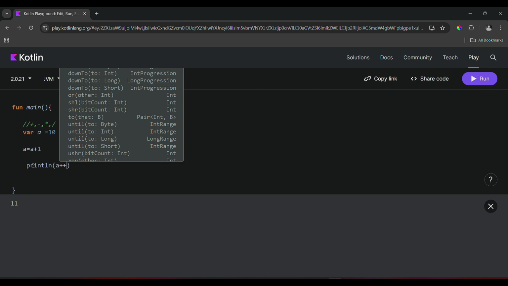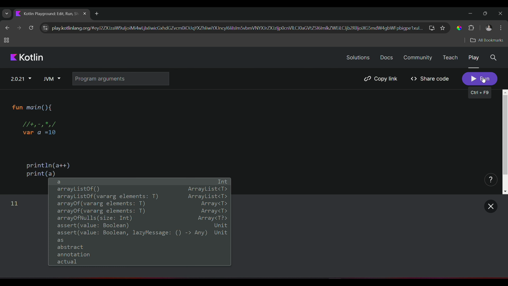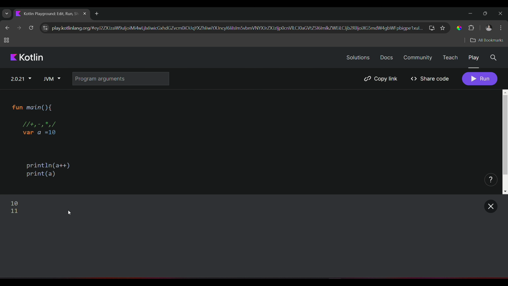Now in a++, what will happen is first the value of a will be printed, then the operation a is equal to a plus 1 is performed. That means when we print, we get the value of a first, later it will be incremented by 1. If I add another statement and just print the value of a, you will get the output as 10 and 11.